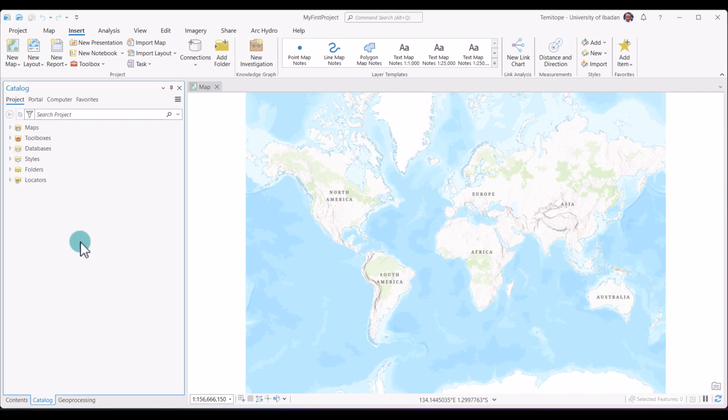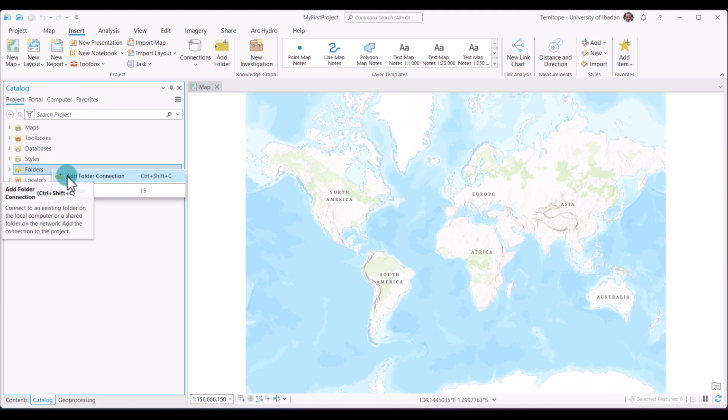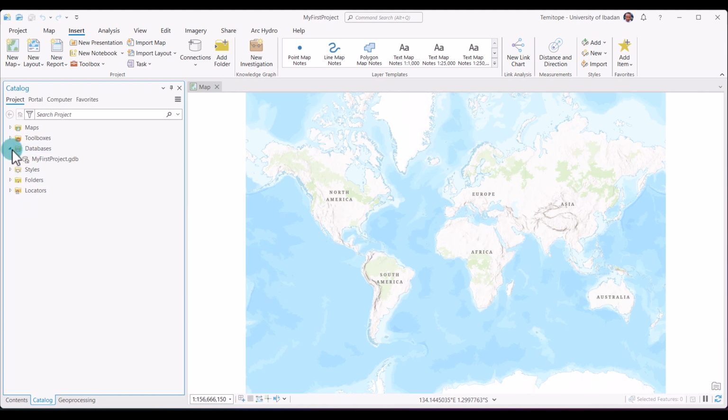Under your Catalog, if you have a work folder where your data for your project are stored, you can right click on Folders and click Add Folder Connection, then locate that folder to connect to it, so it will be easier for you to bring in data to your Contents pane. Databases is where other data created during the process of this project is stored.